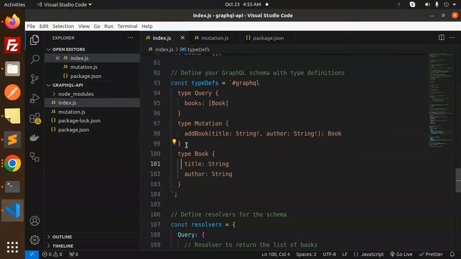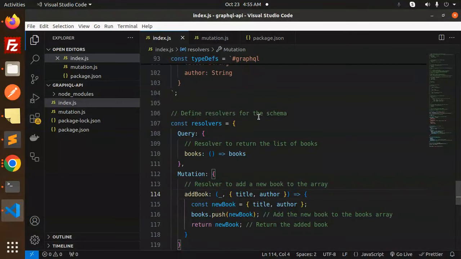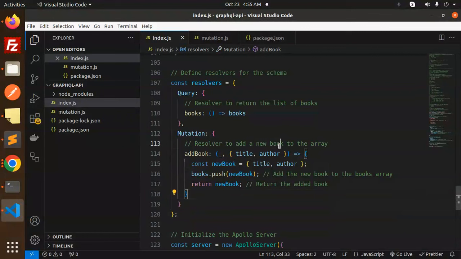Now we have to define the resolvers for the schema. Here we have the resolver to return the list of books. If we query that one, it will return all the books. Now we have a mutation resolver to add a new book to the array. So here you can see that we have addBook with title and author, add the new book to the books array, and return the new book.